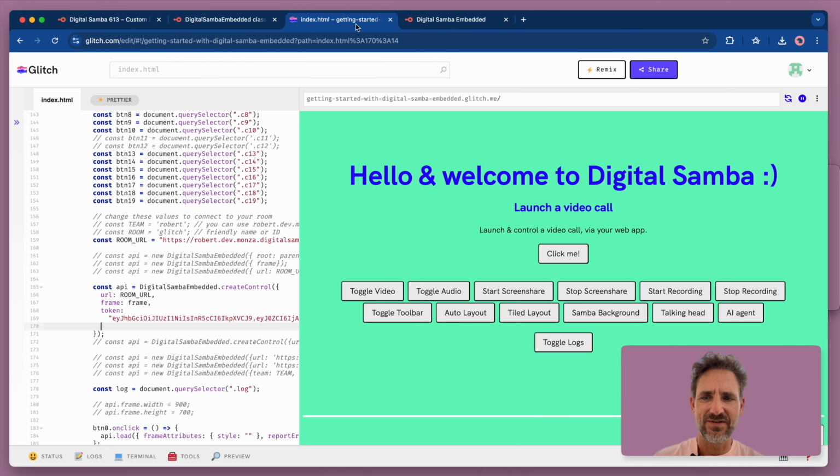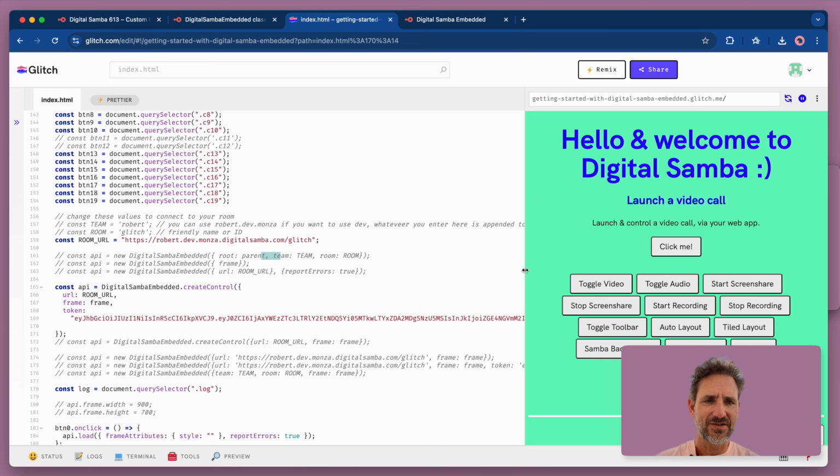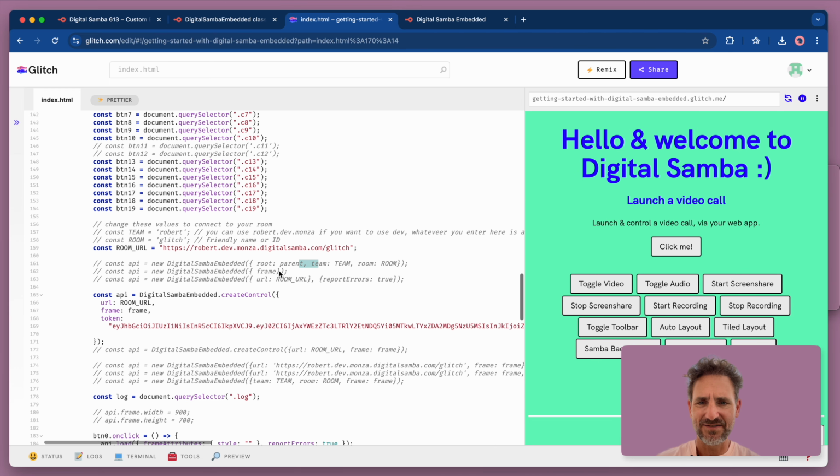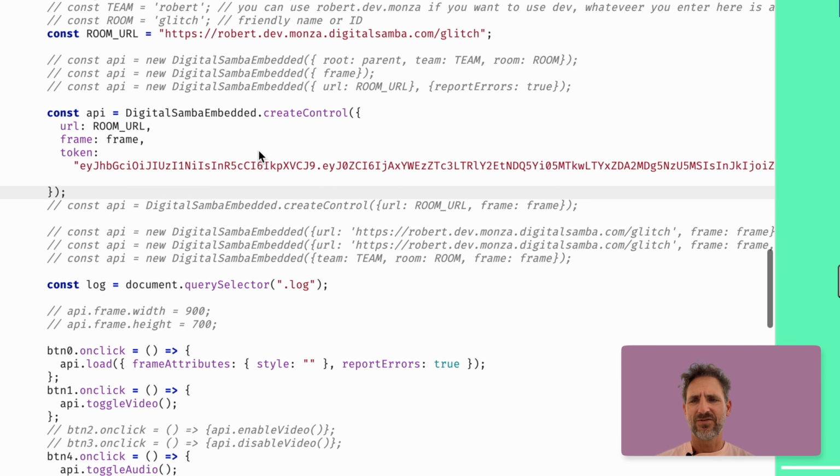So let's jump into a demo. Here's a demo that I've been working on. I do this within Glitch, an online IDE. Let's have a look. On the right-hand side is what we're building. On the left side is our source code. You can see here, this is where I create the control.